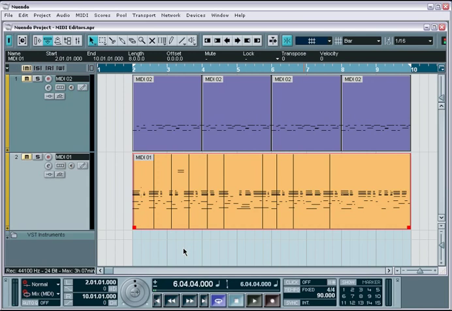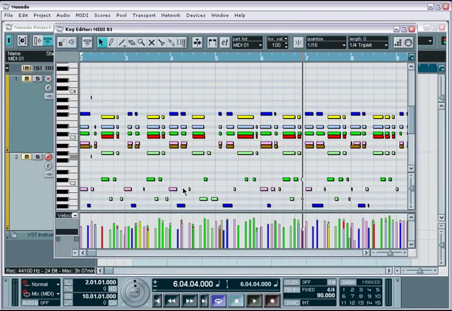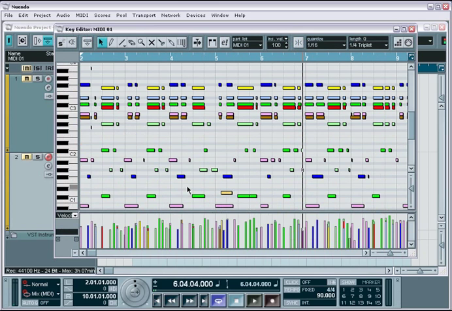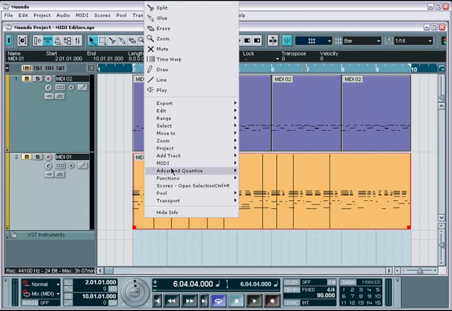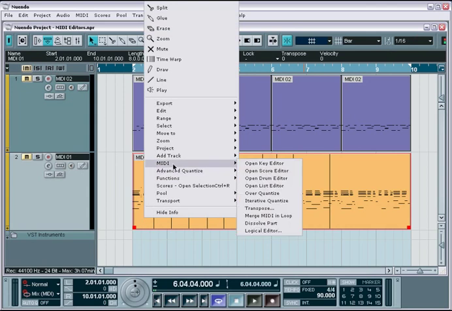Nuendo offers 4 different types of editors for your MIDI editing. Each one can be accessed in one of 2 ways. First is by double-clicking on an event, which will bring up the default editor that you choose within the editing preferences. The second method is by accessing the context menu on a specific MIDI event that you have selected, and choosing one of the 4 editors that you'll find within the MIDI category.